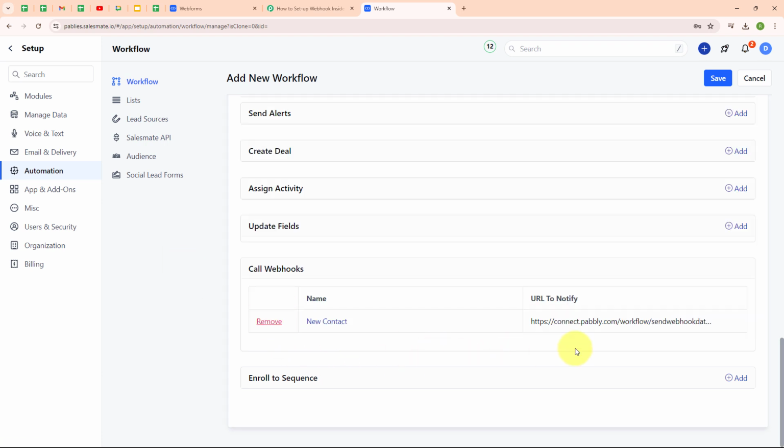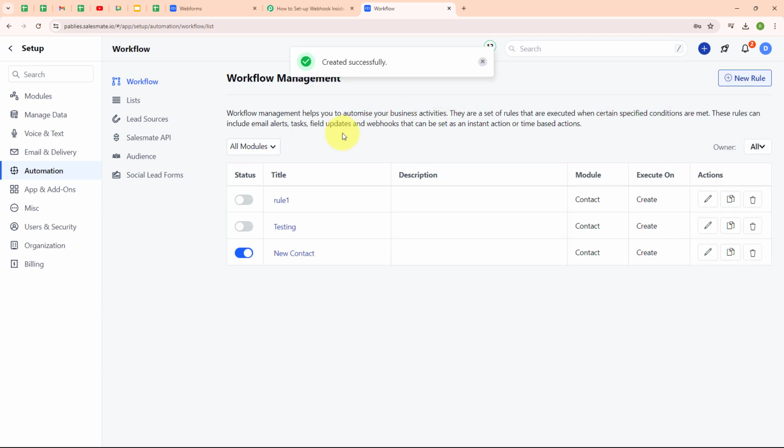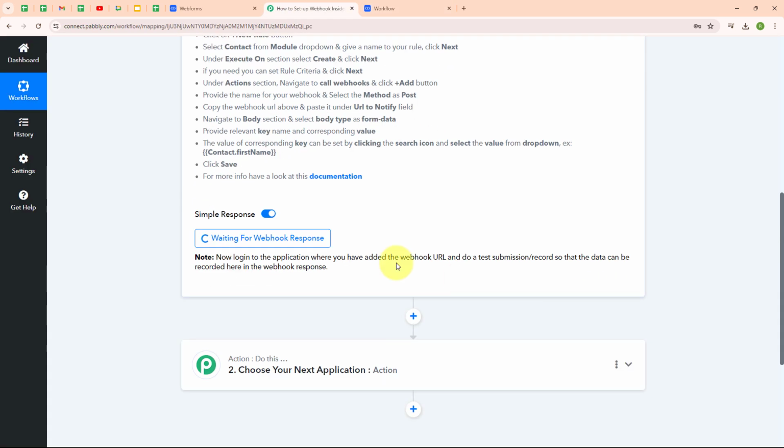And after that, here I'm going to click on the save given over here. And here you can see we have successfully set up a webhook URL, and you can see the workflow name which we have created with the name new contact. So moving back to Pabbly's window, you can see it is waiting for webhook response. That means to receive a webhook response, we need to do a test submission. And to do a test submission, we need to generate a test response using a form.